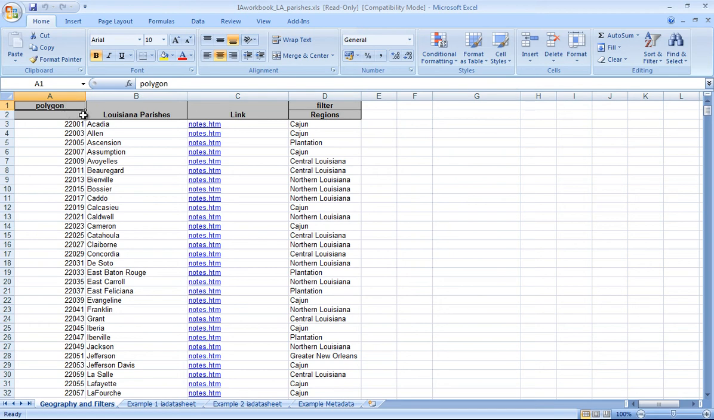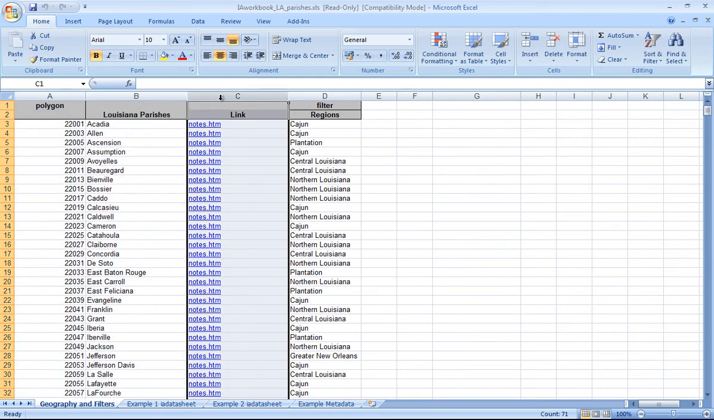Then we've got the title of my base geography, so for this example we have got Louisiana parishes, and in columns A and B we've got the code and names for my base geography. In column C I have the links for each of my areas. I currently have notes.htm as my link, but this can be a website, PDF, Excel or Word document. These links will be accessible in the data table of your dynamic report.